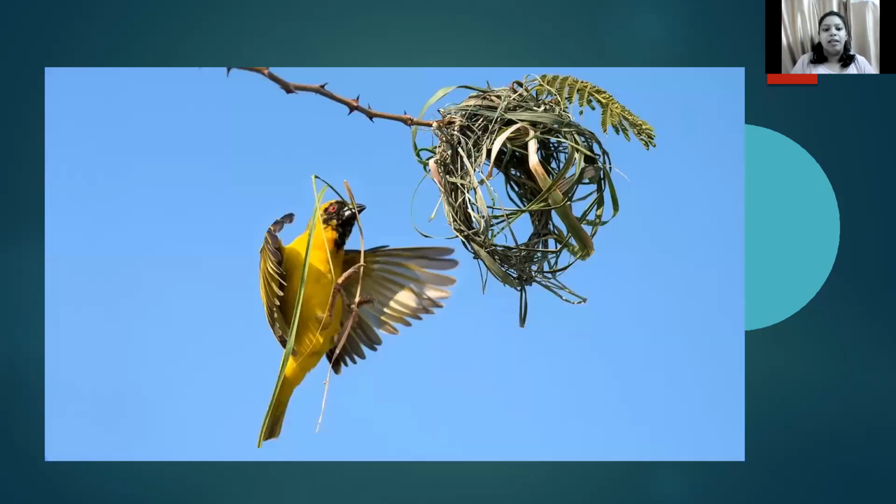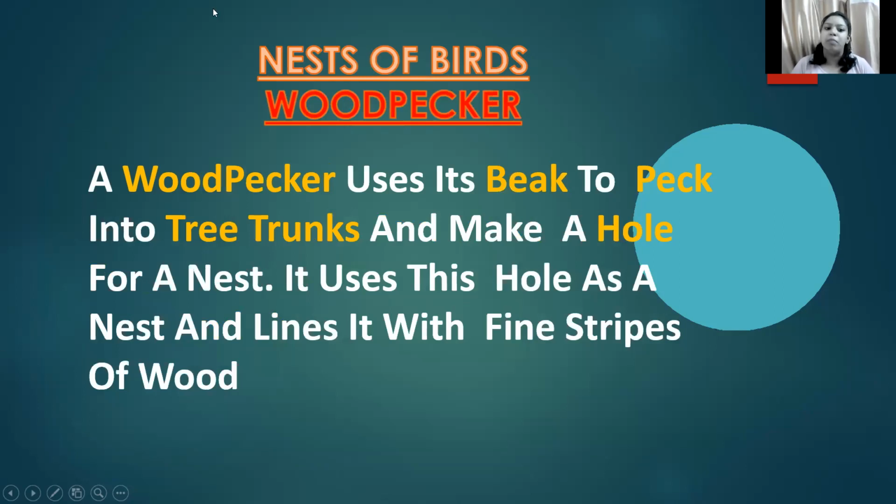Okay, now can you see in the picture, children? This is the way this weaver bird is in the process of making itself a nest. So you can see it's using leaves, there are twigs, and you can also see some threads here and there. Yes. Okay, moving on, woodpecker.